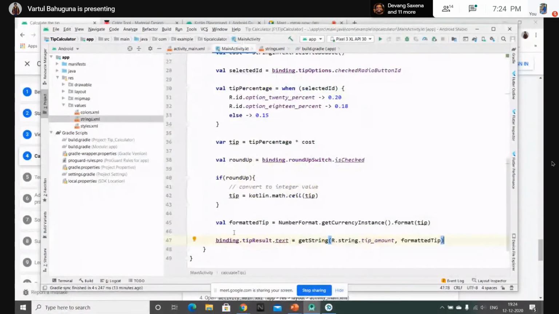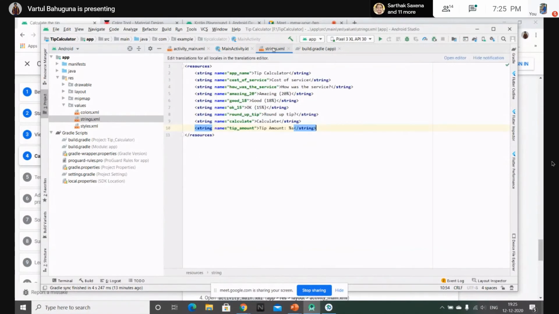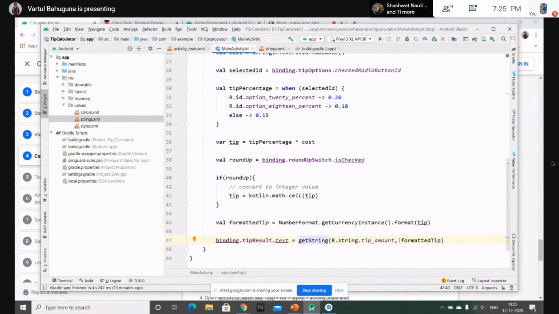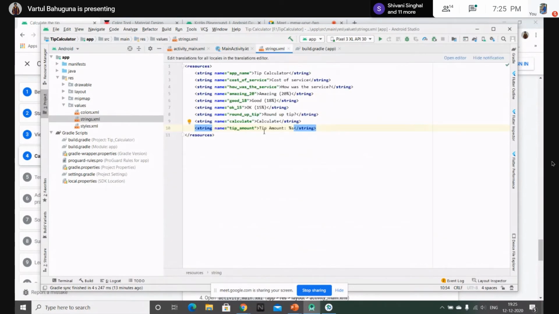So to do so, we are using that binding dot tip result to access that text view, and then we are setting the text. So just use the dot text, and then we are using a getString function. And what this getString function will do, it will get the string resource from the string resource file that's over here, this string, and then it will add a formatted tip in front of it, so that your final string would appear like tip amount colon, and then the tip, $5, $6, or if it's in rupees, it's ₹5, ₹6.